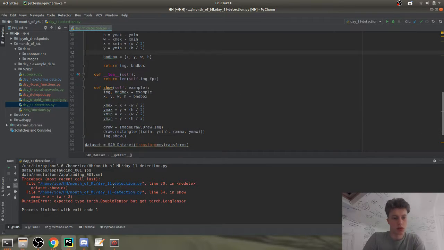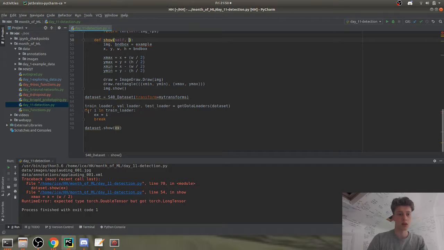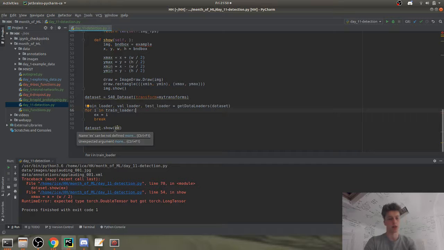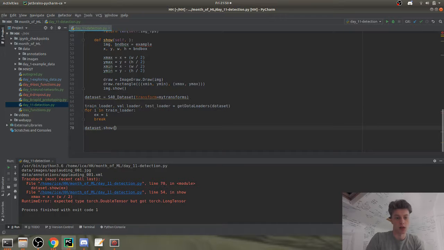Okay, cool. Right, so this is in the show function. First things first, this example. Here we're taking the first element in the training loader and passing it to the dataset. Well, that first element is not an example, that's a batch of examples. So let's assume that we are going to take in a batch, which we'll call B.